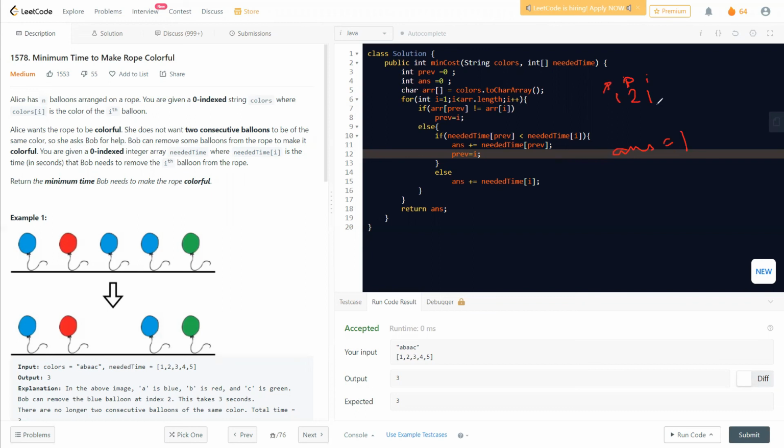So if previous is not less than i and it is a duplicate, what exactly did we do, we simply remove this ith position. We added the ith position's time, that is 1, to our answer and went ahead. If there are multiple duplicate items, previous is actually pointing to the value having the highest needed time. So if there are multiple, we'll remove all others except the one having the highest removing time. That's exactly what it did, and ultimately we returned an answer.